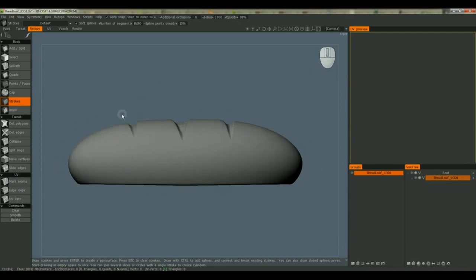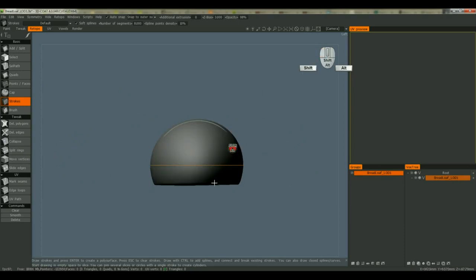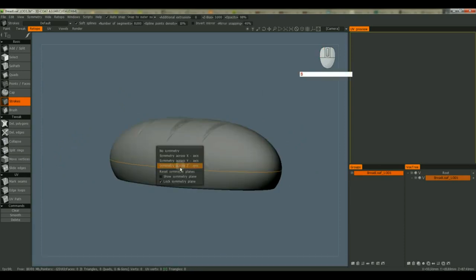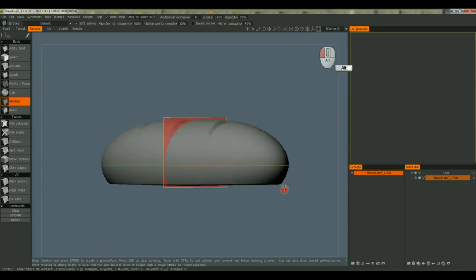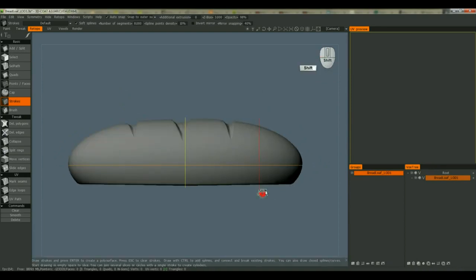Strokes is a little bit different. Strokes are guides, and so I can take, say, a line and draw it across. Now notice I can flex this line at any angle I want. If I hold down my shift key though, it keeps it pinned to the same relative path. And so I can cut a line down that way. I can even turn on my symmetry, and actually let me show my symmetry plane, whatever I do to one side, it should do to the other. So I don't actually have to retopologize this whole loaf of bread if it is symmetrical.